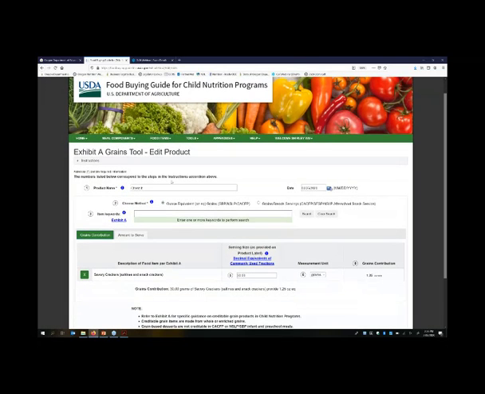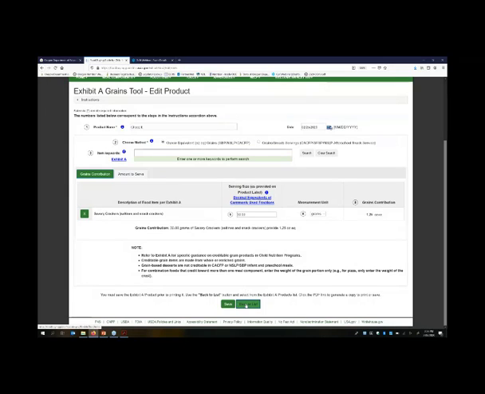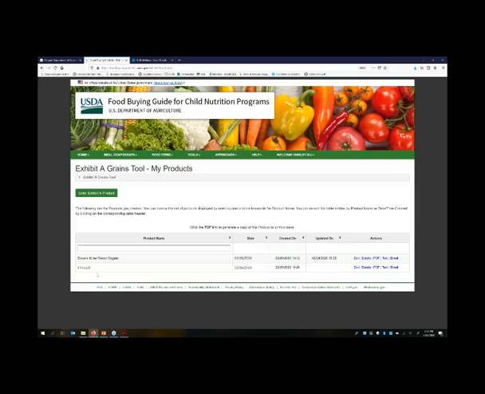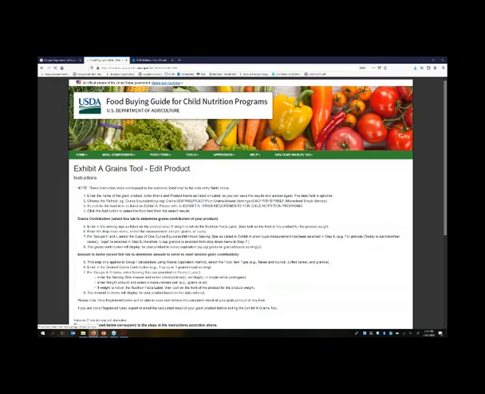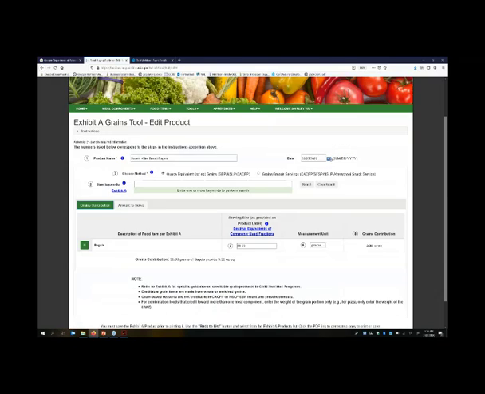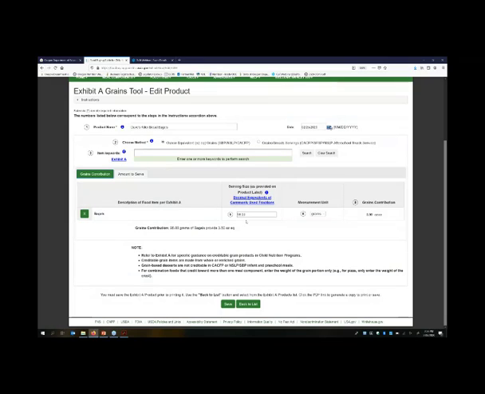And so we can go back to our list, and you can see it right there. And so what if you wanted to edit one of your items? So we have a bagel right here that we already entered before. And we're just going to click Edit right now. And what you see here is that on the serving size, it says it's 98 grams. And you can see that the grain contribution would be 3.5 for one bagel.